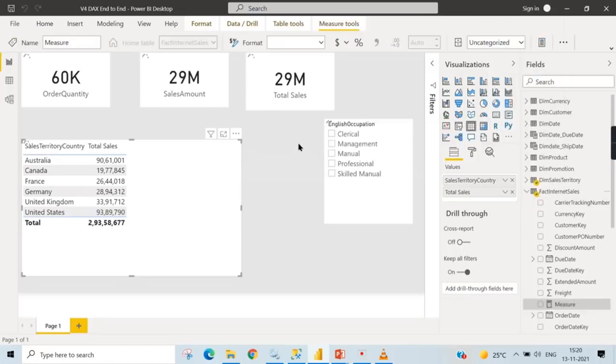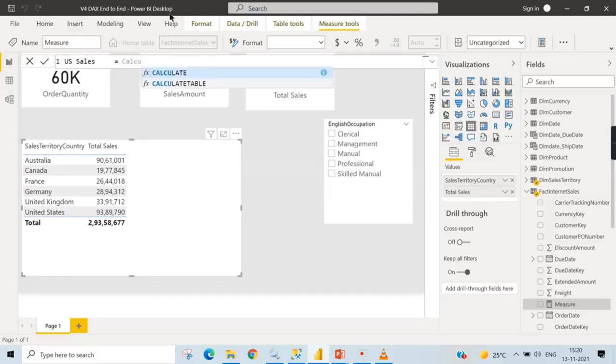Then instead of just writing the sum of sales amount, we will say US sales. This is the measure name we will provide over here, that is US sales, and then we will have a CALCULATE function. So you see the IntelliSense automatically popped up here.